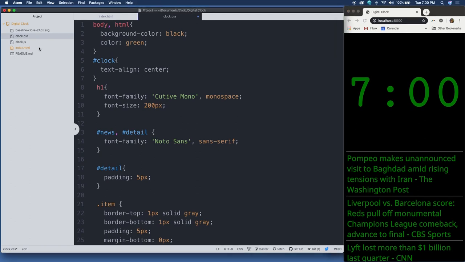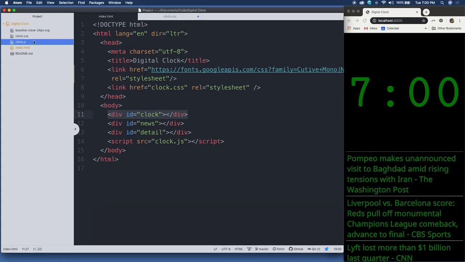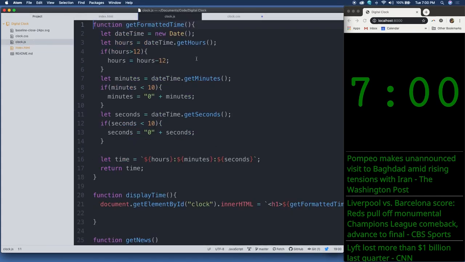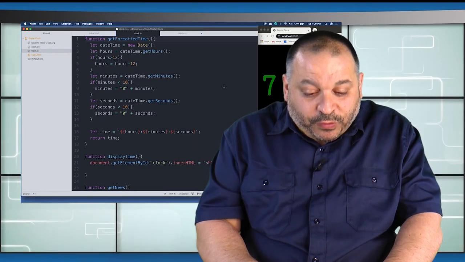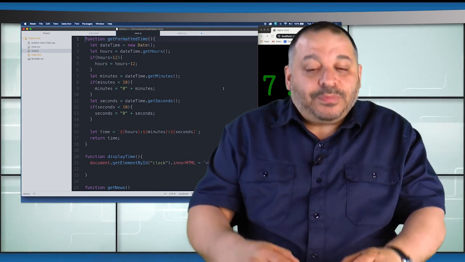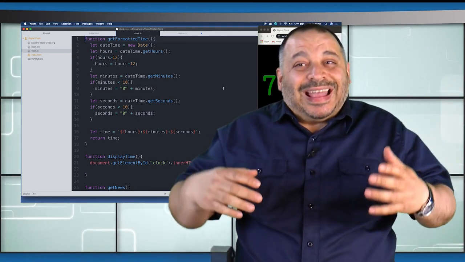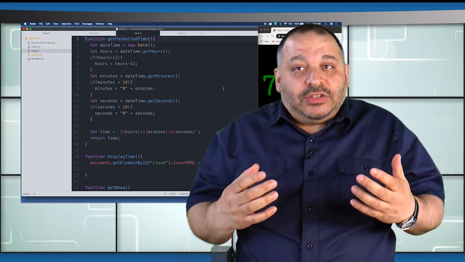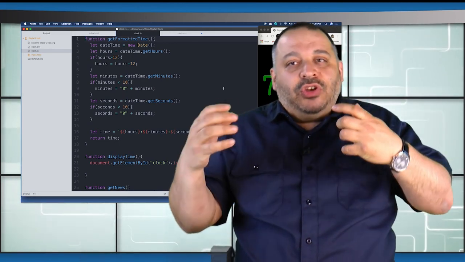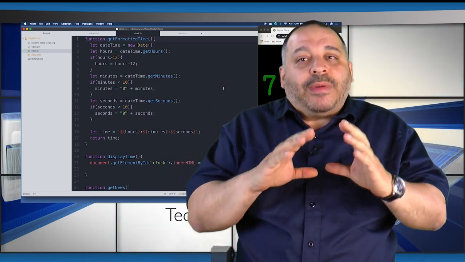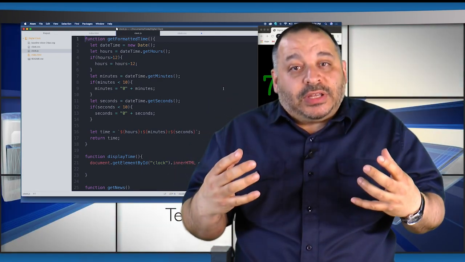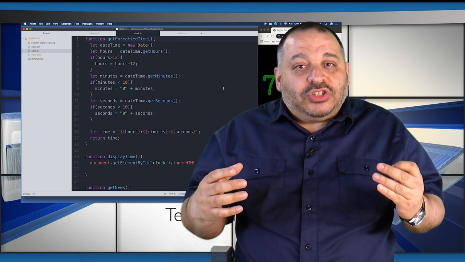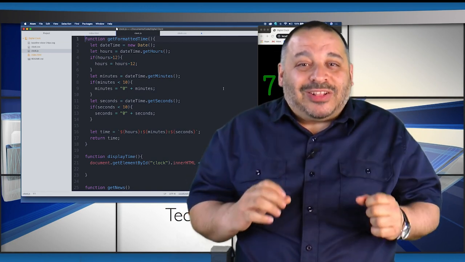And then we have, of course, our JavaScript that makes everything run. So the first thing I did was create the clock. When I'm creating applications, I like to break large problems down into a bunch of smaller problems. So instead of worrying about the clock and the news and updating it, I worry about one thing at a time. And the first thing we took care of is the clock. So I'm going to show you first, how do we make the clock work?